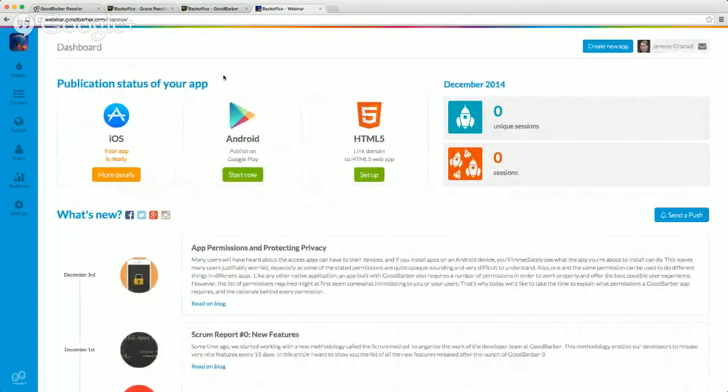So let's see how it looks when it's live. What I'm going to do is link this project, webinar.goodbarber.com/manage, to my reseller agency. To do this, I need to be sure that this project was created with the account ID that belongs to my agency. Okay?